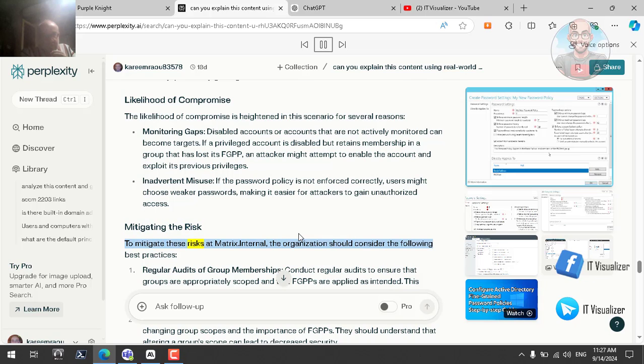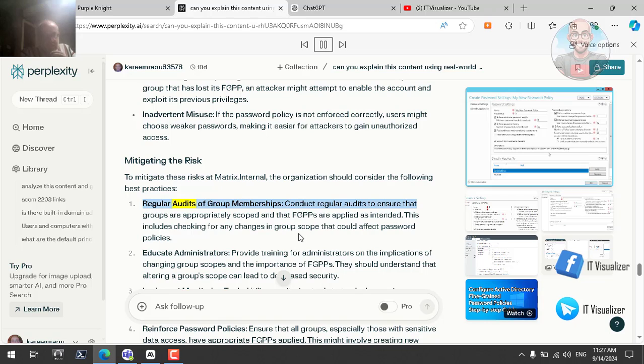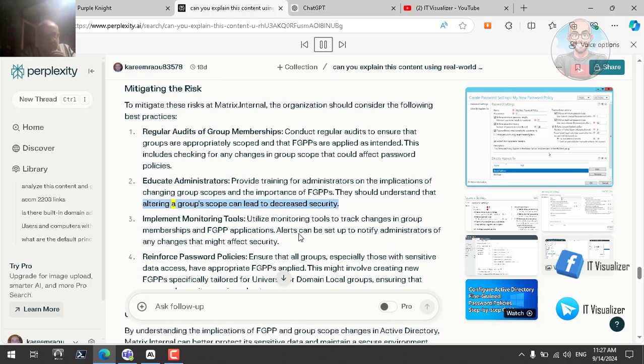To mitigate these risks at Matrix Internal, the organization should consider the following best practices. Regular audits of group memberships. Conduct regular audits to ensure that groups are appropriately scoped and that FGPPs are applied as intended. This includes checking for any changes in group scope that could affect password policies. Educate administrators. Provide training for administrators on the implications of changing group scopes and the importance of FGPPs. They should understand that altering a group scope can lead to decreased security.